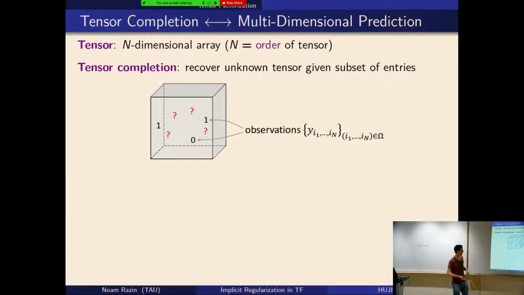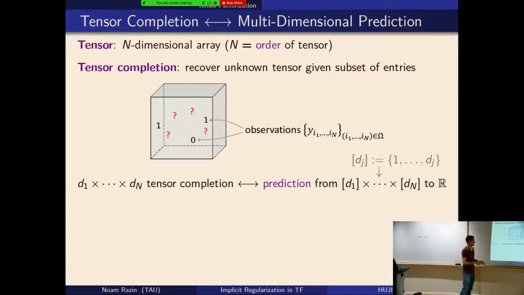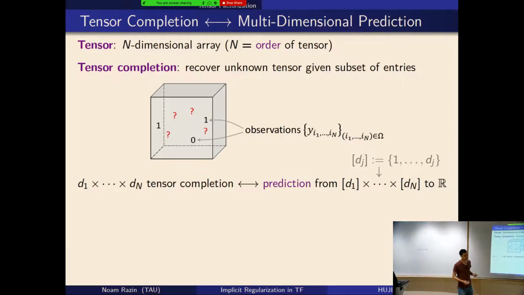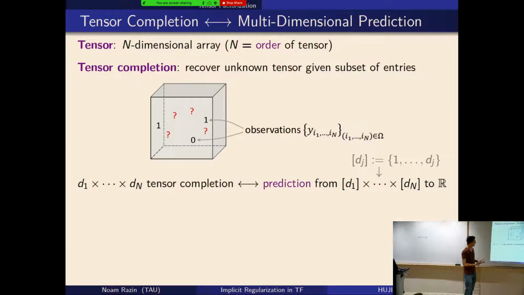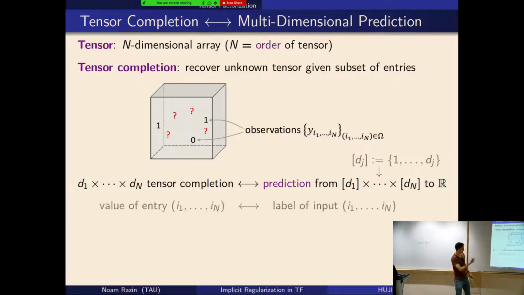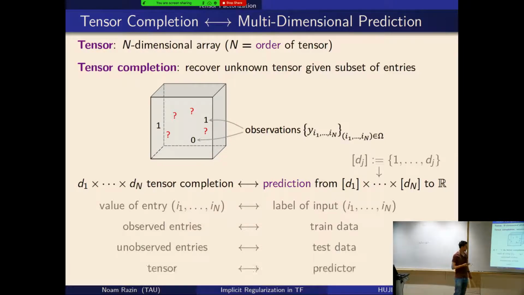And just as before, as we could view matrix completion as a prediction problem, here we can also view tensor completion as a prediction problem. But now instead of over 2 input variables, it's over n input variables. The number of input variables matches the number of axes. Here's an order 3 tensor, so it will correspond to a prediction problem with 3 input variables. Through this viewpoint, the value of an entry I1 to IN in the tensor, now that we have tupled indices, is just the label of an input, I1 to IN. Again, the observed entries are the training data, the unobserved entries the test data, and a tensor is a predictor. It's a lookup table, which for each input at the corresponding location contains the prediction.